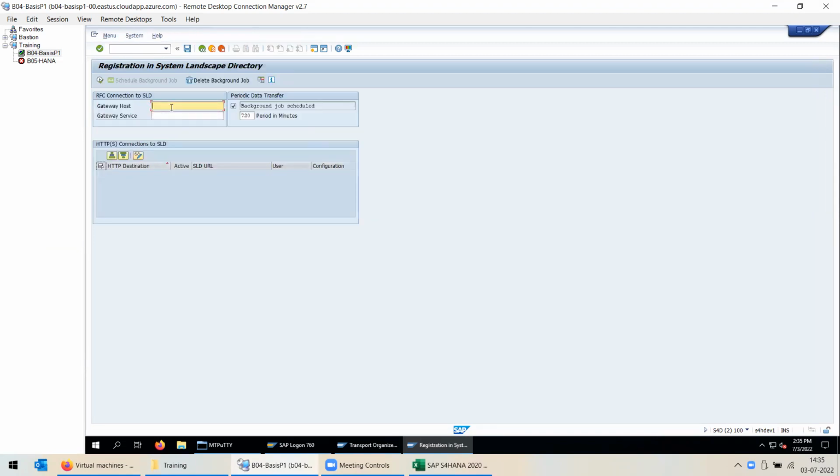Here you have to mention the gateway host of your solution manager and the gateway service. Once you enter the details over here and click on execute, it will schedule multiple jobs in this system, jobs which will start with the name SLD. What the jobs will do is periodically collect all the data from your system, this R3 SAP E3 system, and forward it to the SLD of your solution manager.